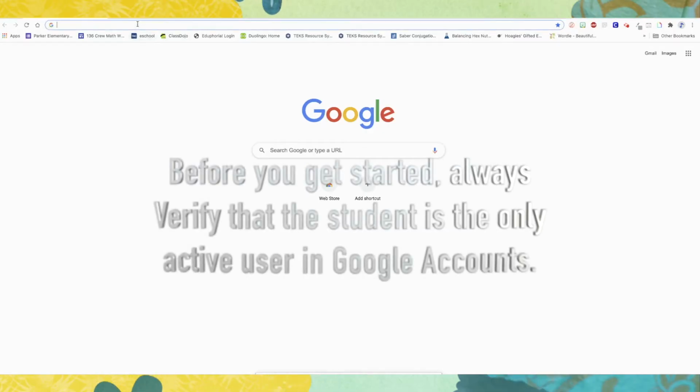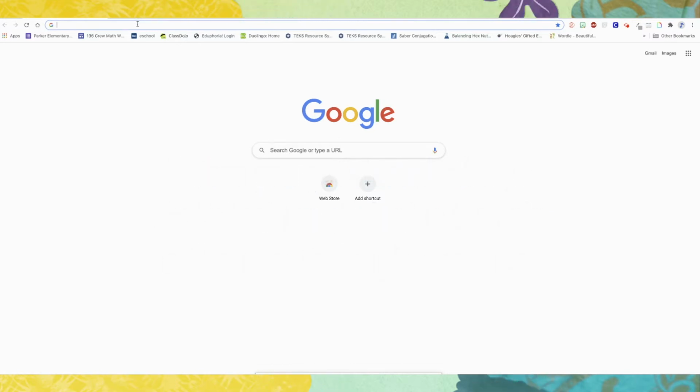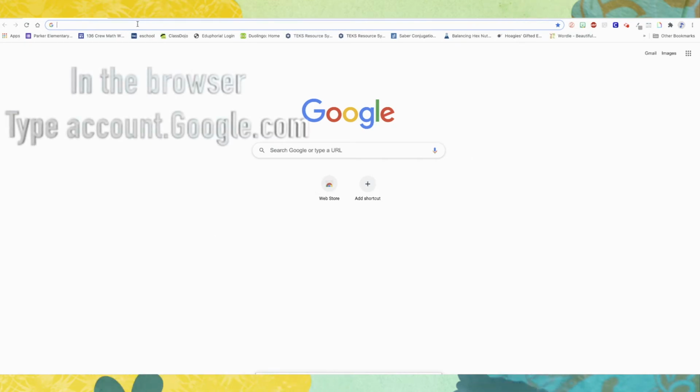Okay, here are the directions. The first thing you always want to do, before you get started, is always verify the student is the only active user in Google Accounts. So you're going to go to your browser and type account.google.com. And that will open up your accounts menu and show you who's active or signed in to Google.